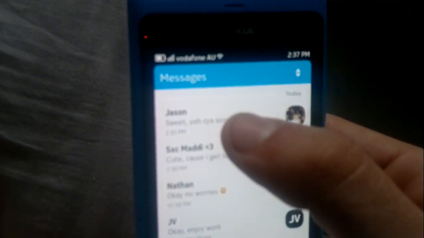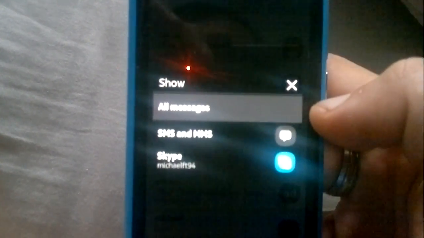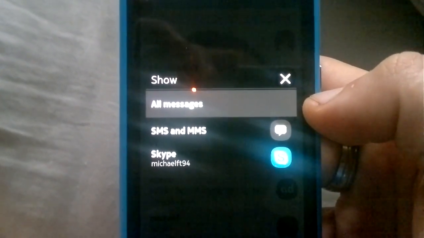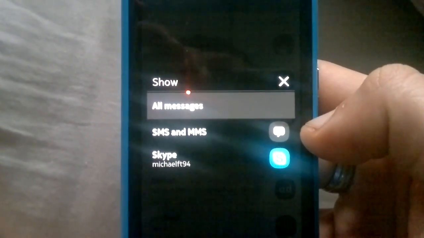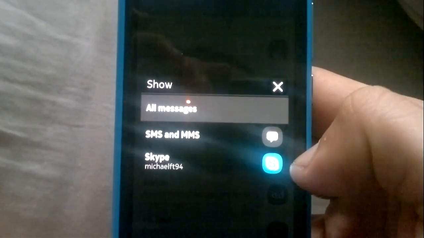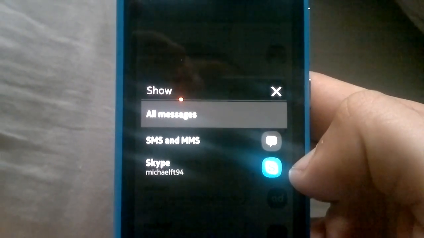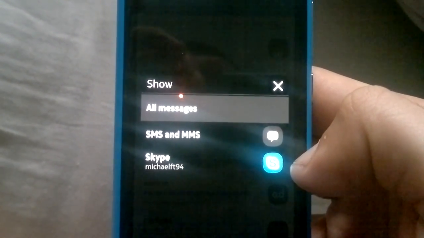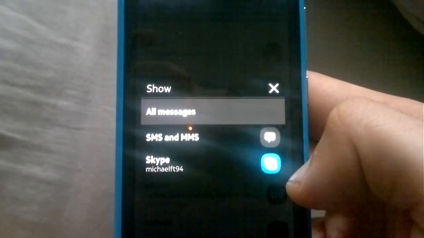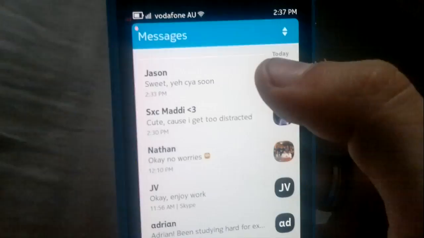So let's go into messages. As you can see, all your messages are divided up into conversations, and there's a search function straight up. At the top, if you hit messages, you can choose whether to show all messages, only SMS and MMS, or also Skype. And if you enable Facebook, you can also have Facebook chat come up as well.